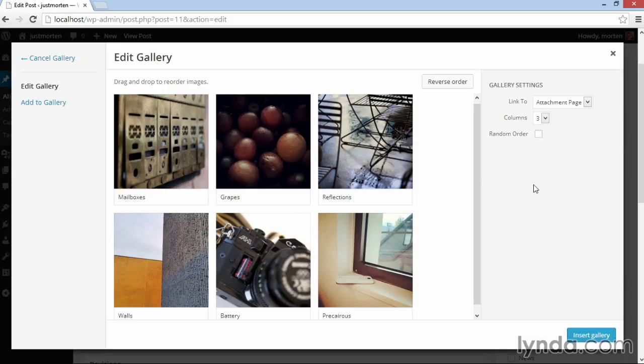Now, if you have a plugin in place that displays your image galleries in a slideshow or in a lightbox, you may want to change that setting to media file. That way, the images will actually display in the lightbox or slideshow instead of going to the attachment page. We'll look at that option later on in the course. So for now, I'm going to leave it at attachment page.